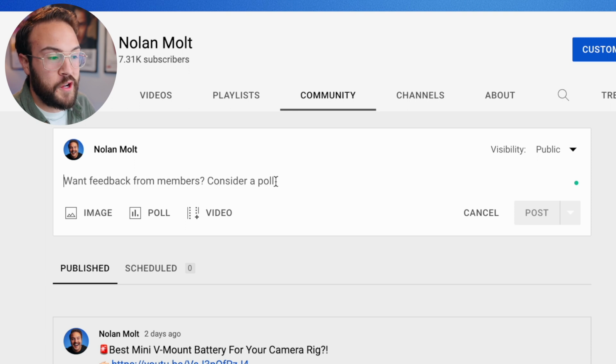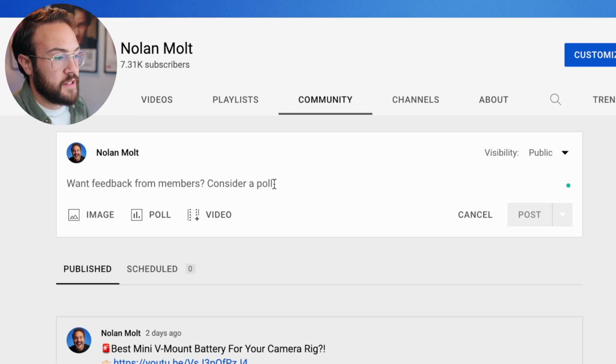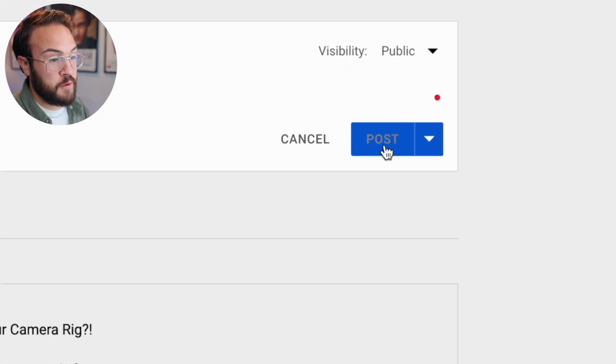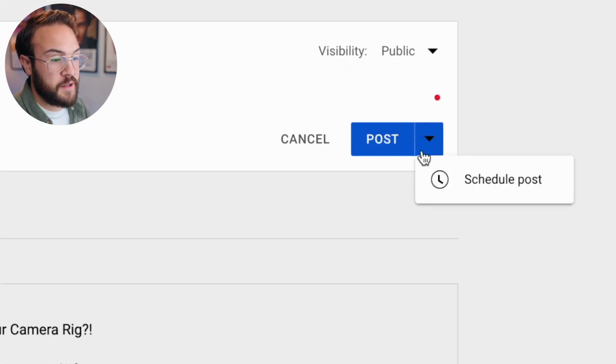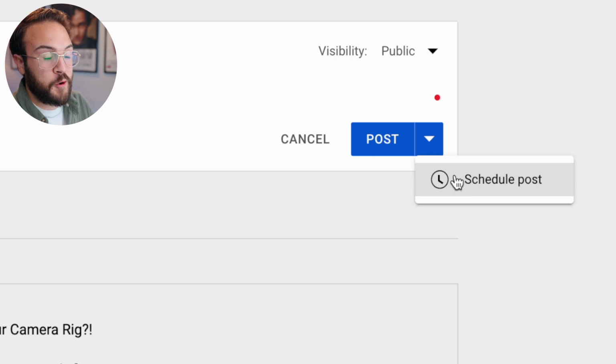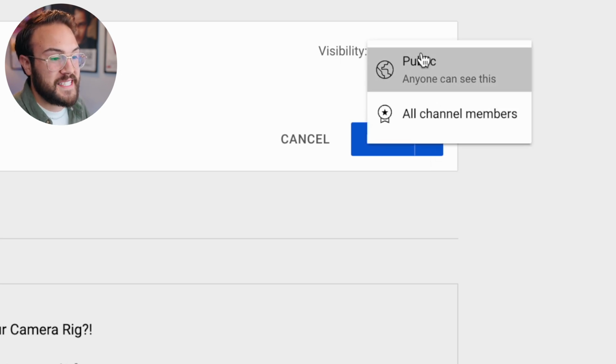And right in here is where you can create a post. And you actually can just post like a status, just straight up text if you want to. Now, once you write something in there, you can either post it right now or you can hit this down arrow and you can schedule a post. But before you do that, you wanna make sure that the visibility is set to public.